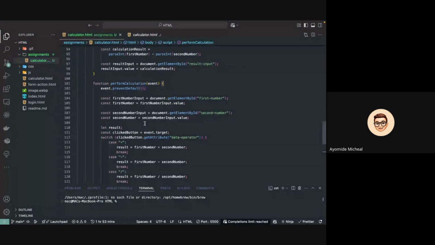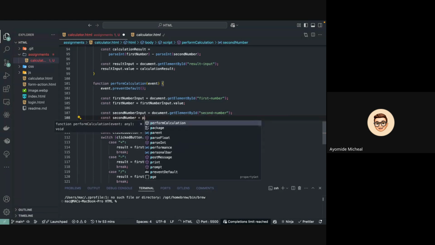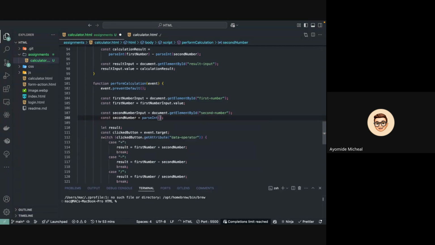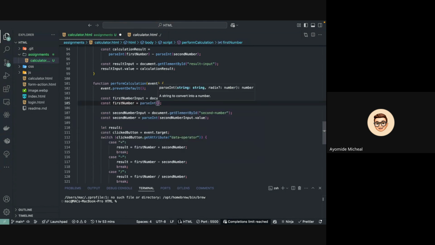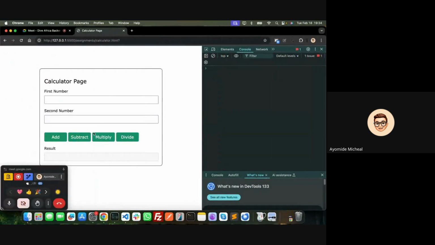Okay, so let's just pass these to integers, parseInt, because it is doing concatenation, so we should convert them to integers. parseInt, right? And then let me come back here. Add 100, add 50. We have 150. We have 50. We have 5,000, and we have 2.